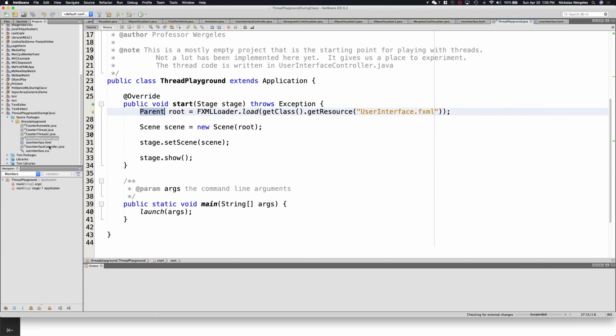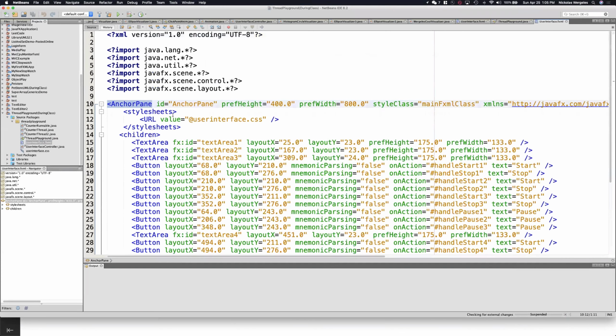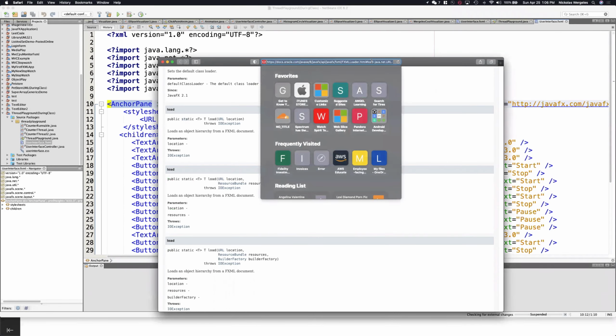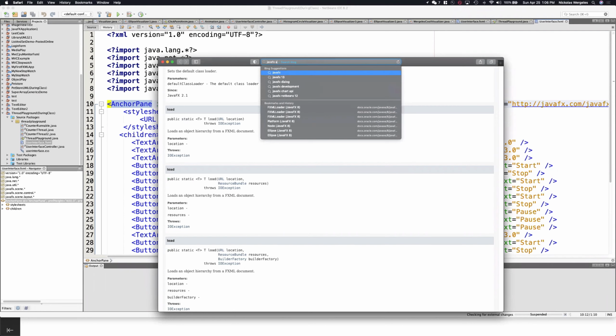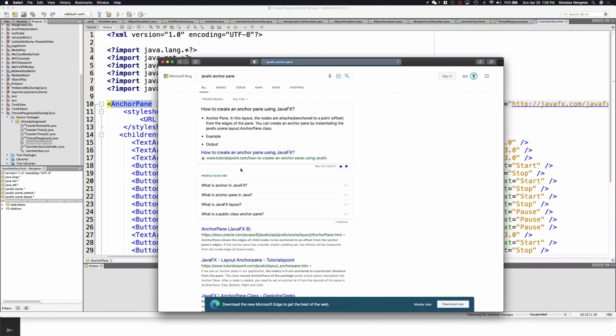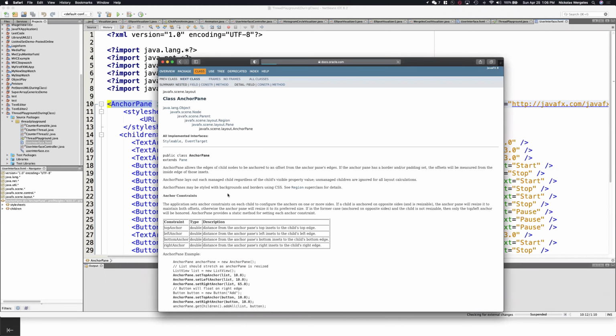So if I come back over here to FXML and let's say I look at anchor pane, I don't know if you can do a show Java doc here, but if I go back to the docs and do a JavaFX anchor pane, you can see here anchor pane is of type pane, which is region, which is a parent, which is a node, which is an object. So here's the object superclass.